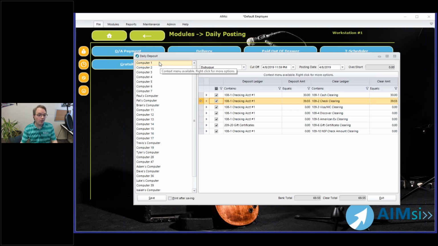So we could go drawer by drawer or by not selecting anything. If I hold down the control key and click on the computer that I selected, it'll essentially unselect it, and then it'll basically go back to seeing all entries. You could also right click and say clear selections if that helps at all. So it's basically saying there's going to be a total bank amount of $69.55 that it wants to deposit.